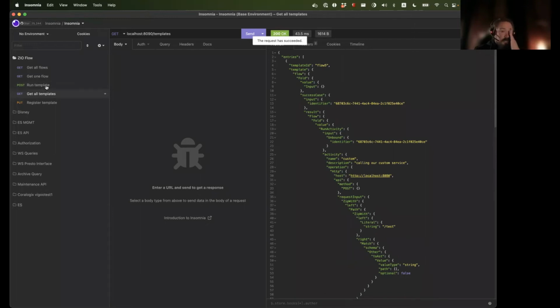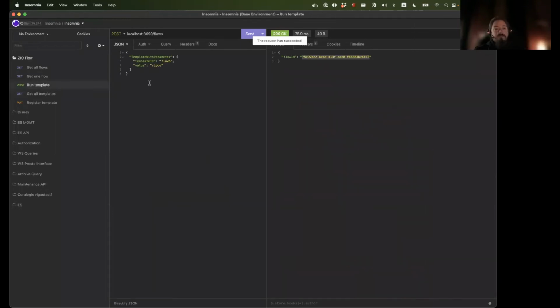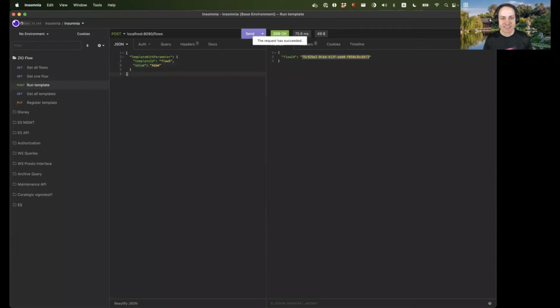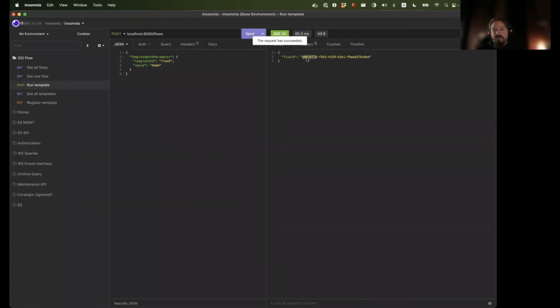So let's try to run it. And so running it is a post request to this flows endpoint. And there are a couple of ways to do it. You can send the ZFlow program embedded to the request, so you don't have to use this template feature at all. But now for this demo, we are using it. Template ID is flow 5, and the value is, let's write something else now, just to avoid that you think that everything is hard coded somewhere. So yeah, let's send this post request, and it just gave us back a flow ID.